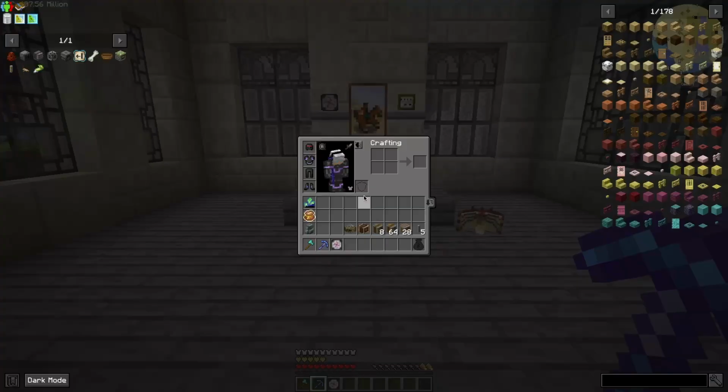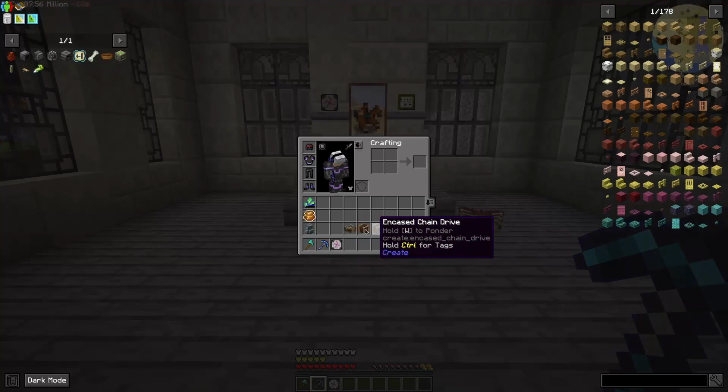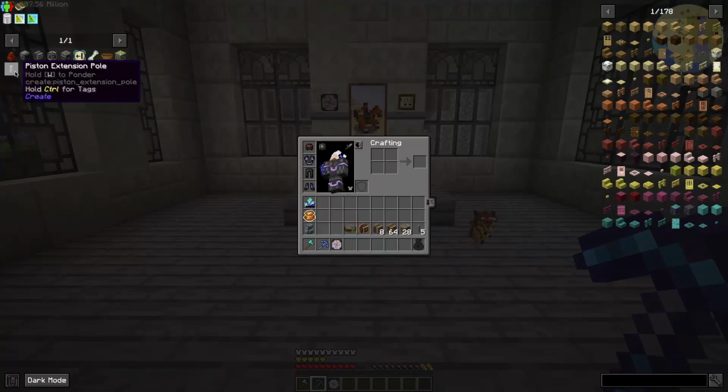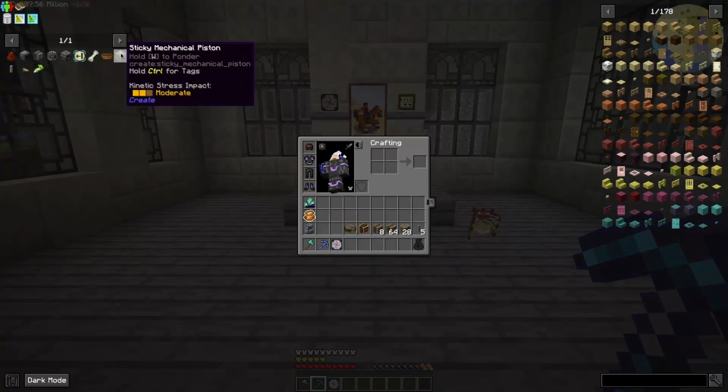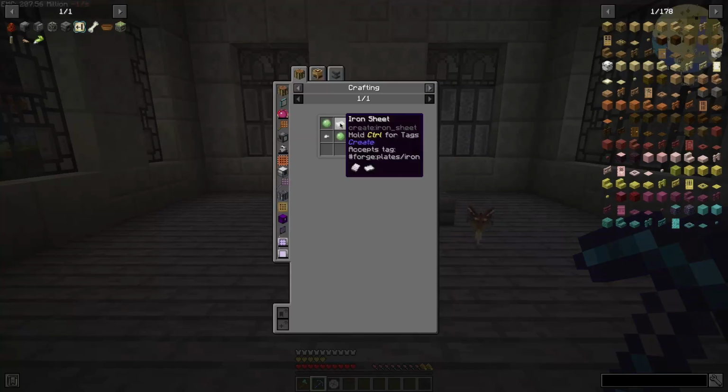To do that, I'm going to get into some Create. I'm going to use a sequenced gear shift, and then a bunch of these things. But I do need a couple more pieces. I need to make a sticky mechanical piston, some piston extension poles, and some super glue. Super glue is going to need an iron sheet, so I do need to do that.